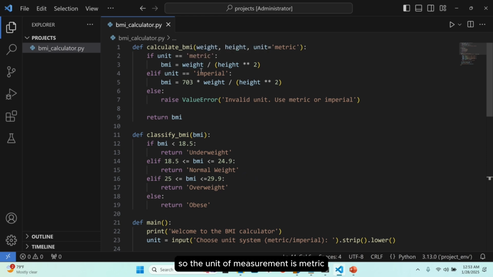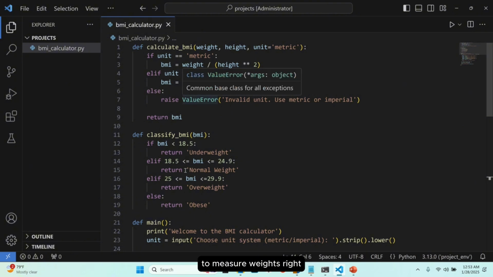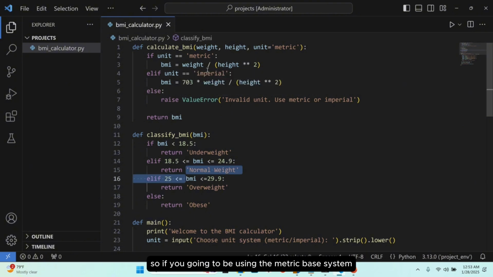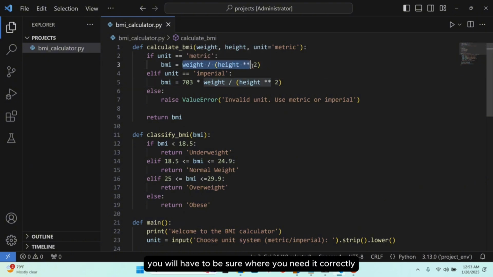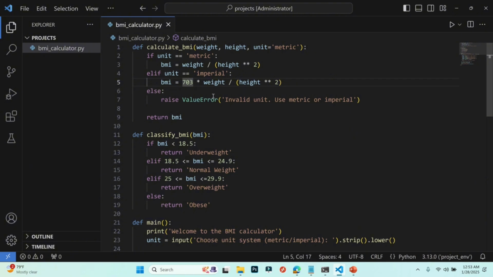So if the unit of measurement is metric, then it means you're making use of kilograms to measure weight, right? If you're going to be using the metric-based system, in order to get the proper BMI, if we make the calculations based on your weight and height, then we have to be sure we're doing it the correct way. And this is what I saw online on how you can get the BMI from the metric units.